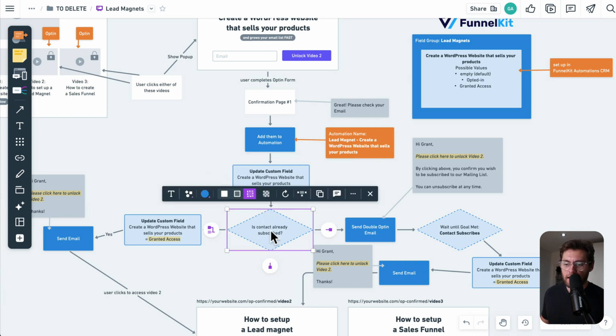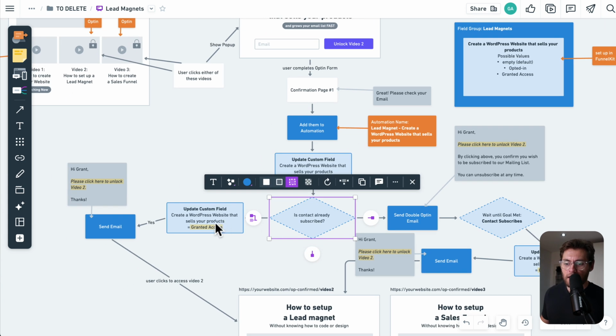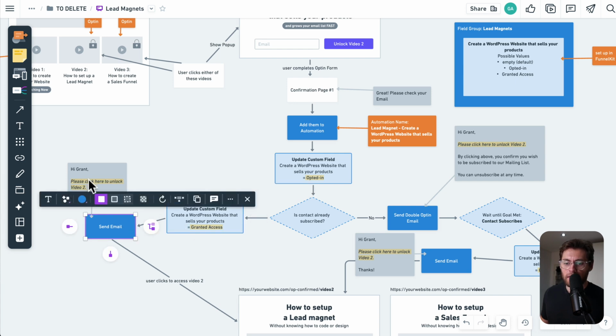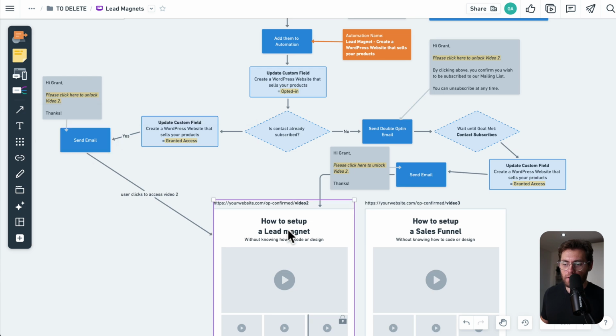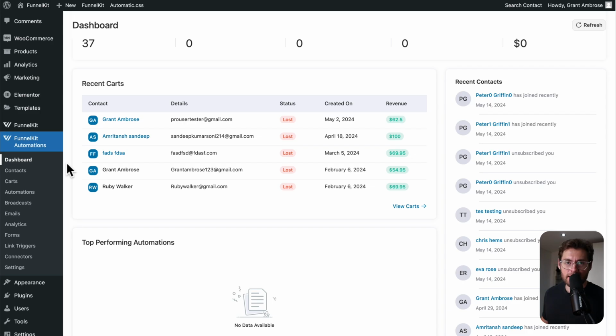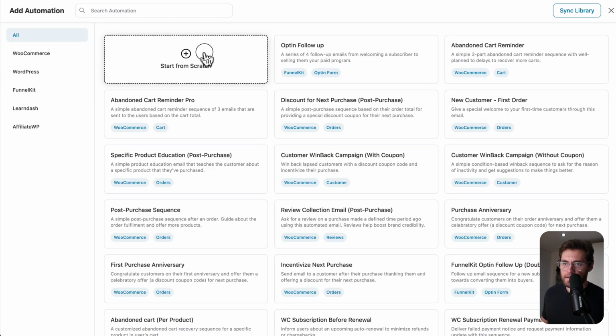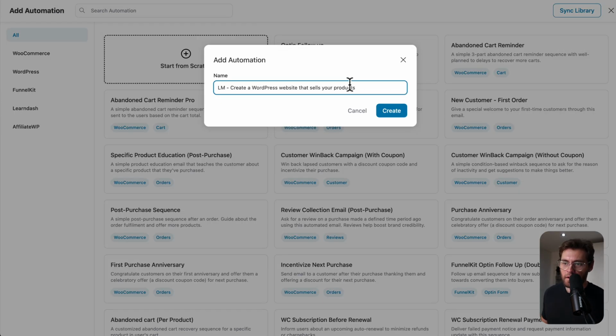Then we'll check if they're subscribed, and if they are, we'll update the custom field to granted access, send the email with the link to access video 2 down here. To set that up, under FunnelKit automations, let's click on automations and then create automation, start from scratch. We'll name our automation. I use LM for lead magnet and then the name of the lead magnet.